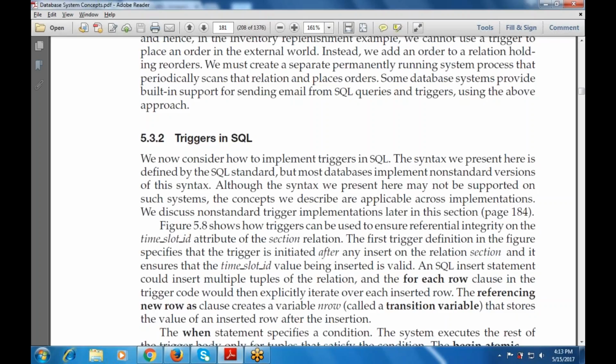This shows how triggers can be used to ensure referential integrity on the time slot ID attribute of the section relation. The first trigger definition here is initiated after an insert on the relation section, and it ensures that the time slot ID value being inserted is valid.